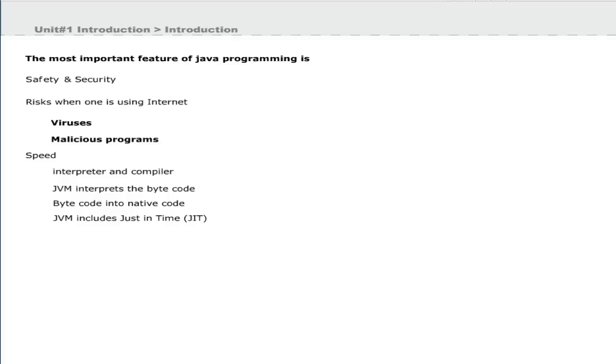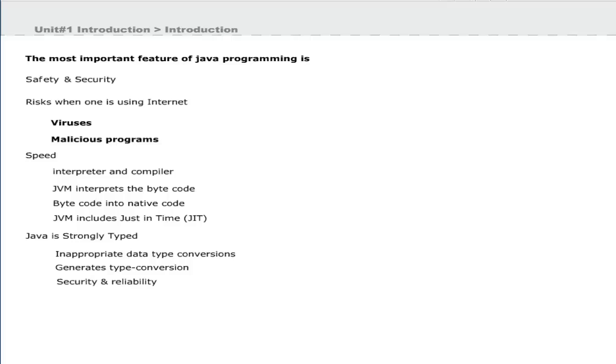When we talk about Java's features, one feature is that Java is strongly typed. A strongly typed language is one that does not allow inappropriate data type conversions. It generates type conversion errors during program compilation, loading, and execution. Strong typing is necessary to achieve security and reliability. It restricts operations on Java objects to those that are explicitly defined in Java classes.